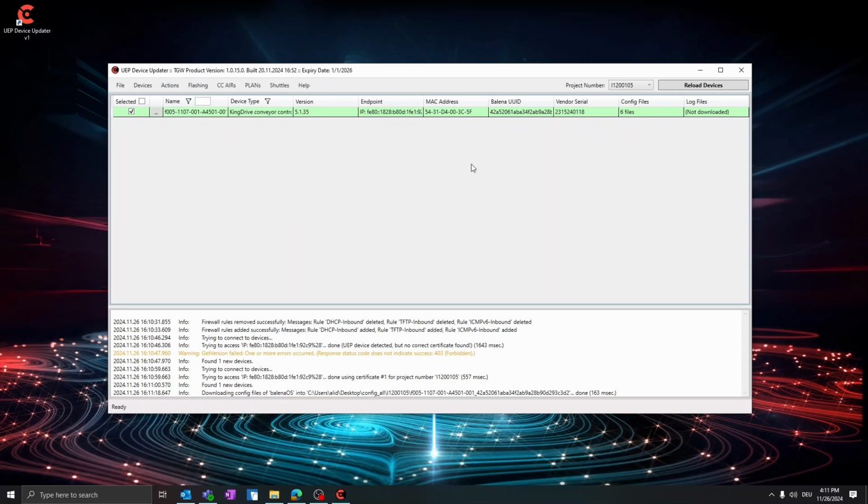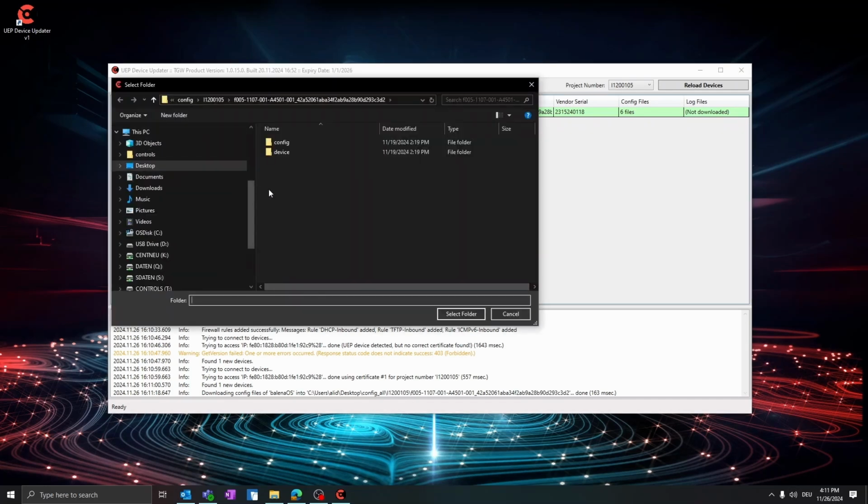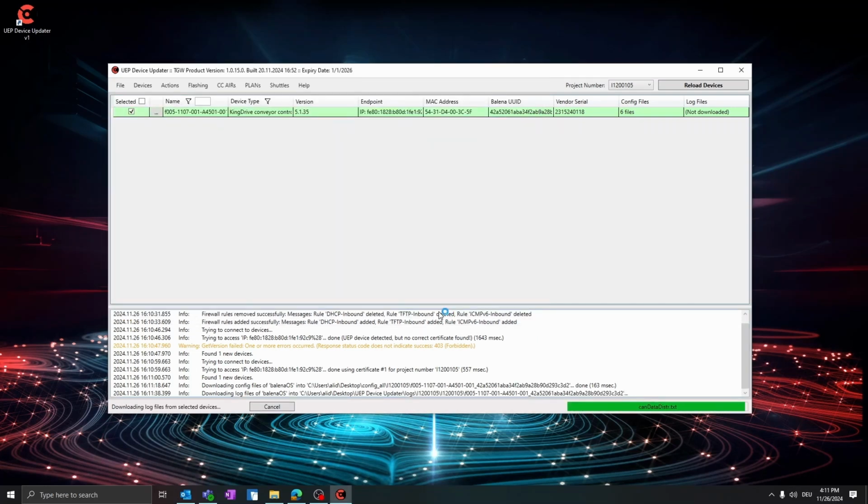To download the log files, go to Actions and select Download Log Files. In this case, the device updater wants a location to save the log files to. Select your preferred folder. Once finished, we can see how many files were downloaded.